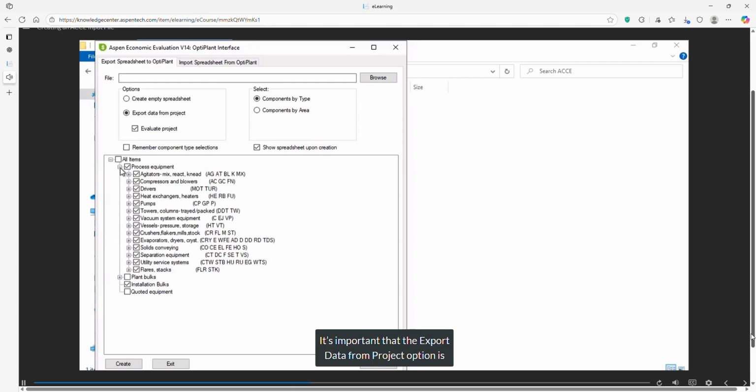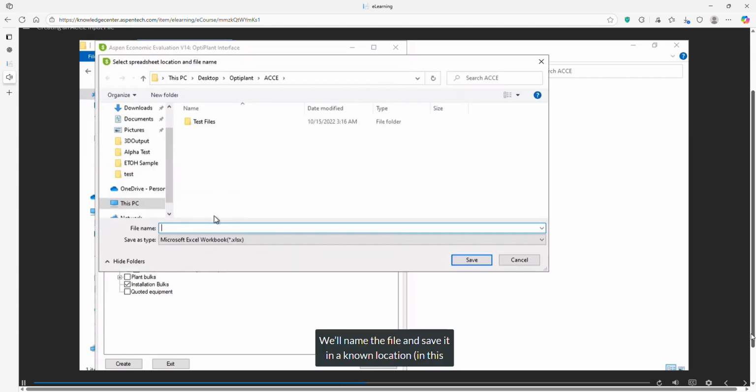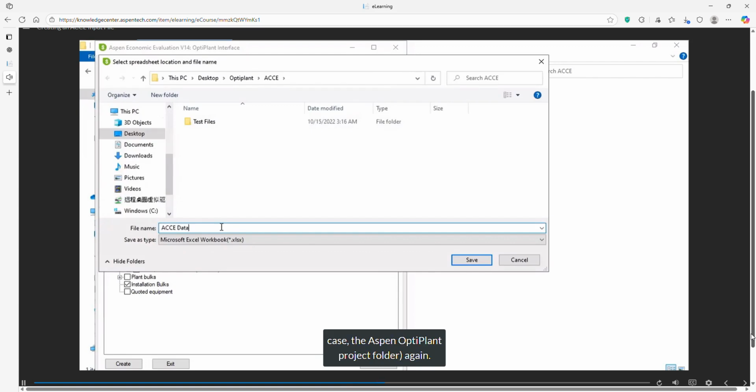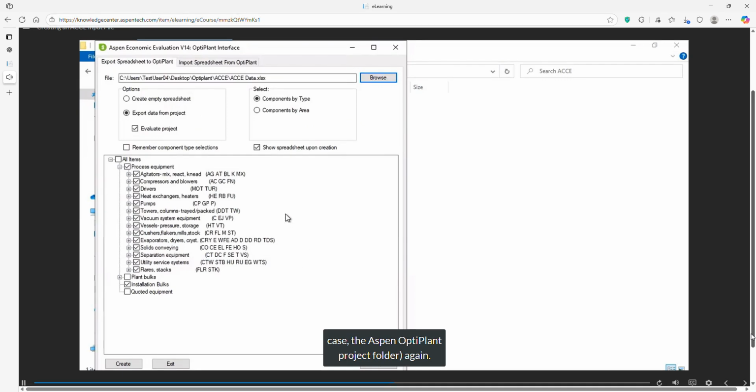It's important that the Export Data from Project option is selected because this option pulls the data from ACCE and writes it into the spreadsheet. We'll name the file and save it in a known location, in this case, the Aspen OptiPlant project folder again. Click Create and the ACCE spreadsheet file is generated.